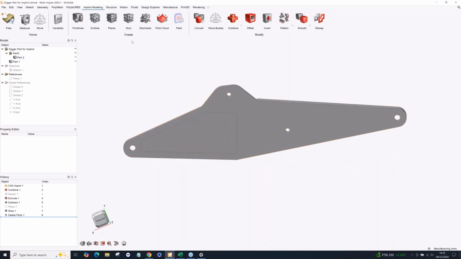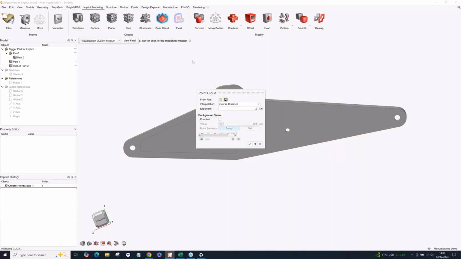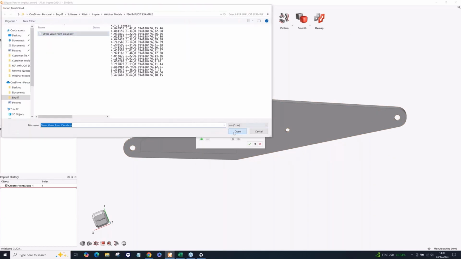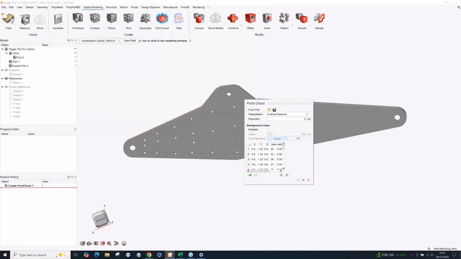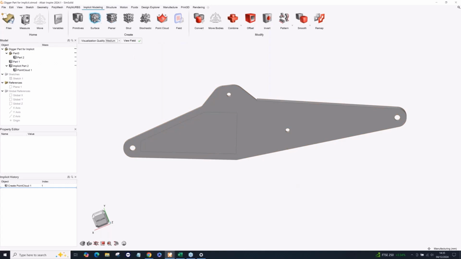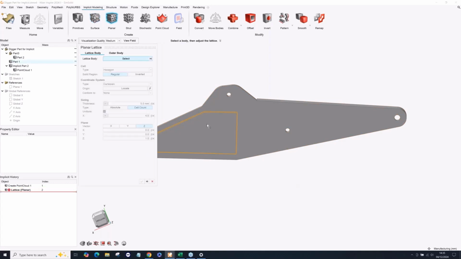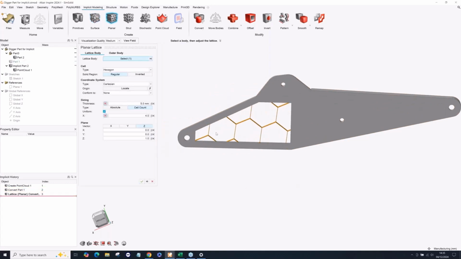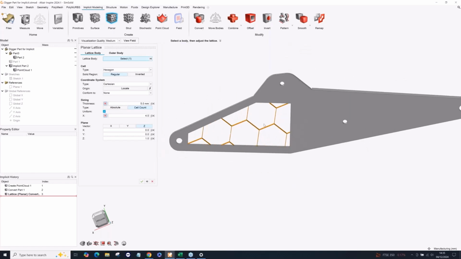So going back into my implicit modeling tab, first thing I'm going to create a point cloud, and that was the Excel file. So that's my Excel file there. We can see your points appear on the model. Make sure you're happy with them, hit the tick box. Then I'm going to create a planar lattice on this area that I'm interested in.